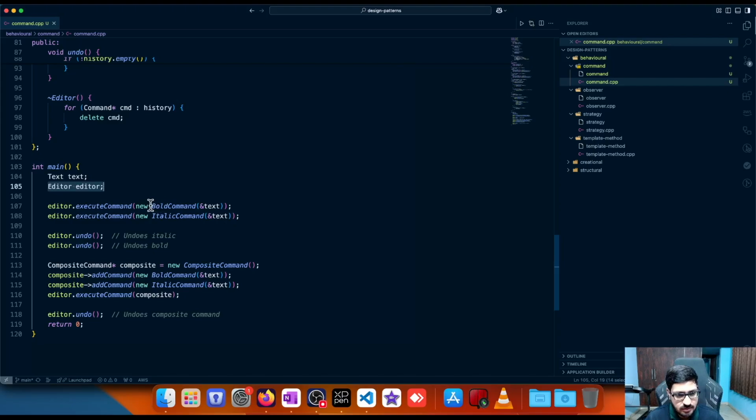So first we'll create a bold command. Then we'll create an italic command and pass it to execute. Execute command will call upon execute method on the command, right? So currently the text state is, it is bold and italic.